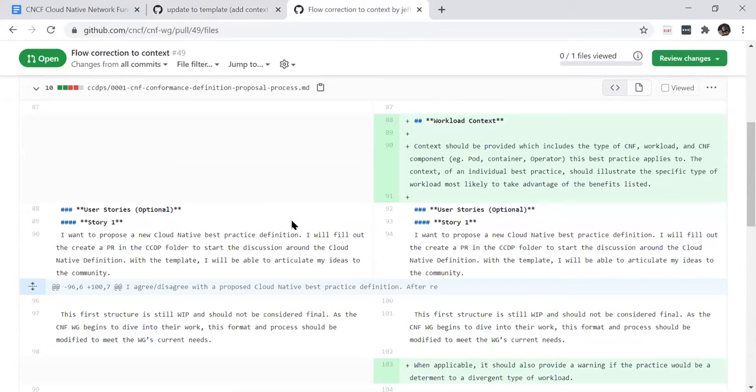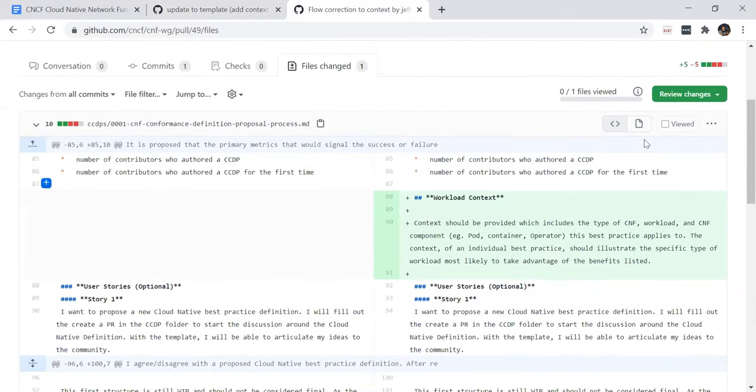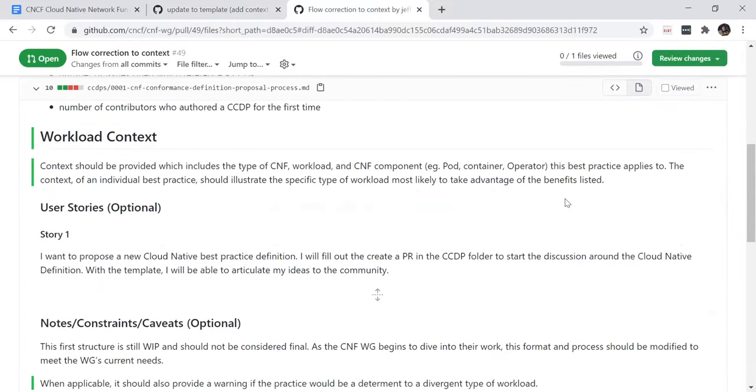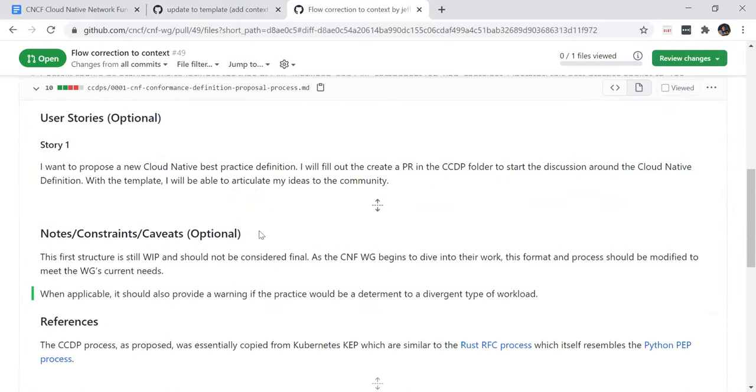Cool, thanks. Does anybody have any thoughts on this? Can you click the other view, Bill? The little rich diff view. Yeah, this one? Yeah. So it's essentially moving something higher and then adding a note in here about adding a warning, because obviously not all workload types are the same, so there should be a warning when things aren't the same.